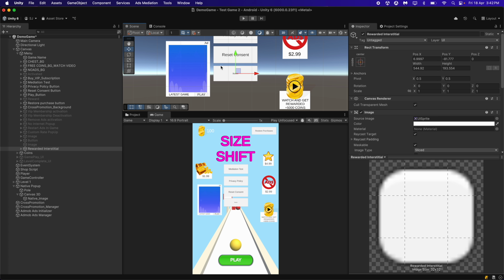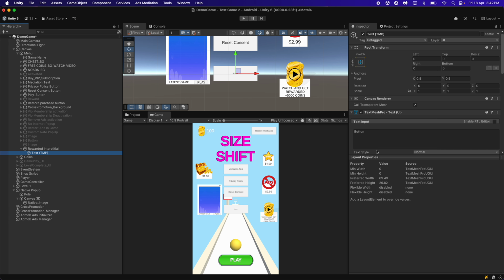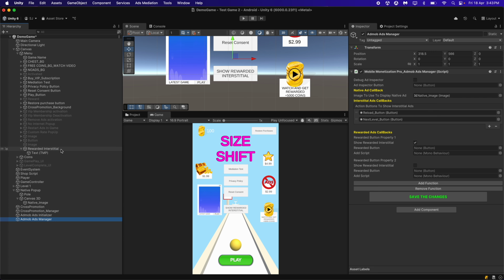And we can just place it somewhere over here for now. And for the text, let's just call it the rewarded interstitial and make the size 50. And then reselect the AdMob Ads Manager and drag and drop this rewarded interstitial over here.